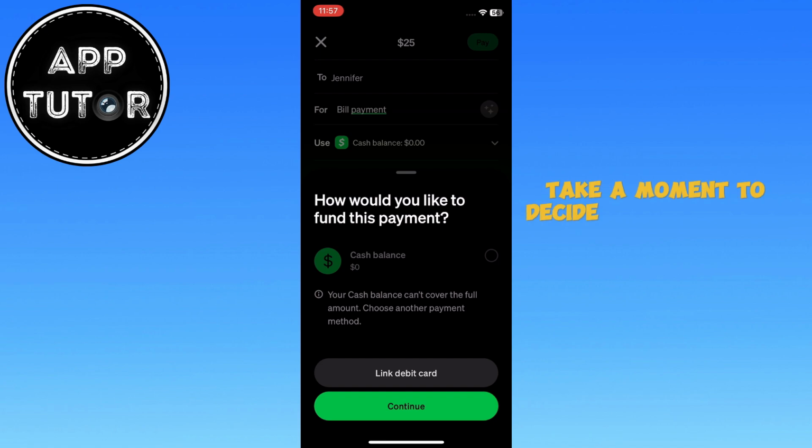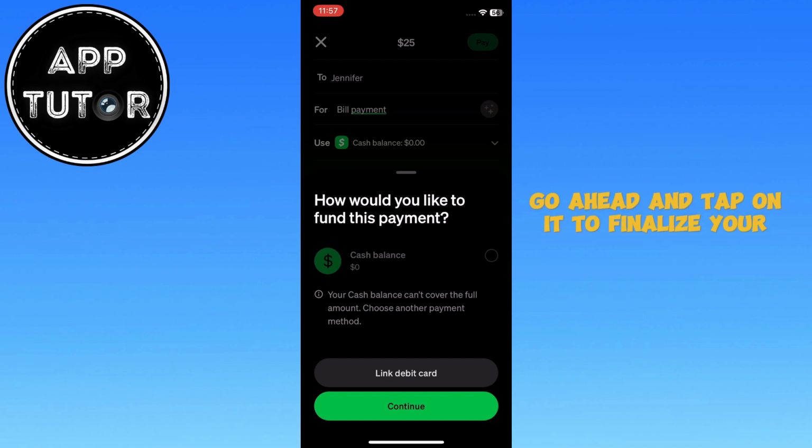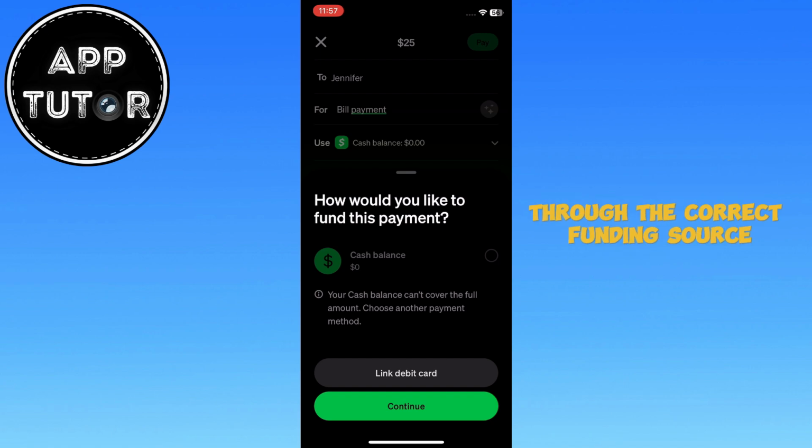Take a moment to decide which payment method works best for you and ensure that the selected account or card has sufficient funds to complete the transaction. Now that you've chosen your preferred payment method, go ahead and tap on it to finalize your selection. This ensures that your transaction is processed through the correct funding source.